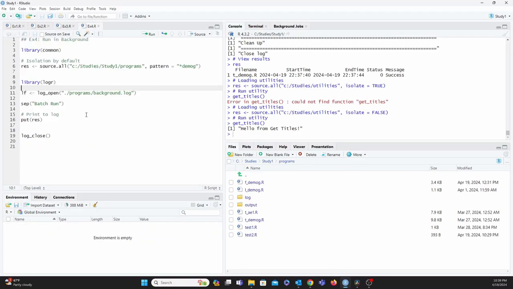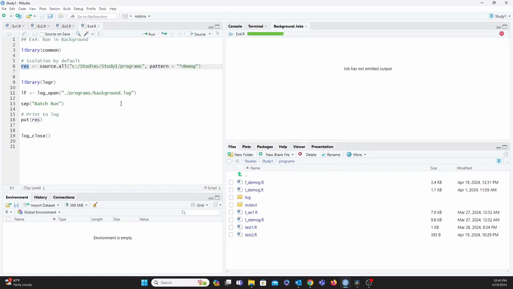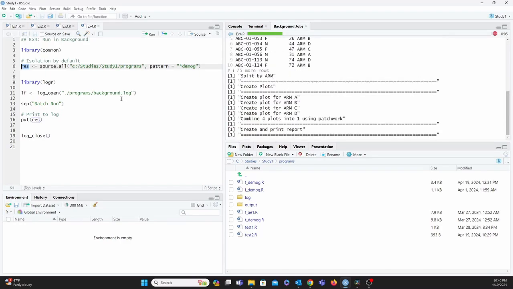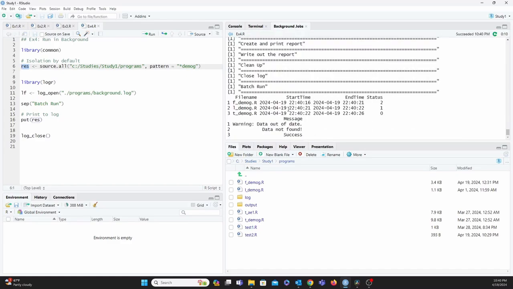Now let's look at one more example. Now there's a difference between a batch run and a background run, but this function can also be run in the background. So what I'm going to do here is run my demog programs again in the background. And then once that's done, I get my results back, log the results. And one thing to note about the background runs here in RStudio, because it's running in the background, it's not running at the highest priority, which means it's kind of slow.